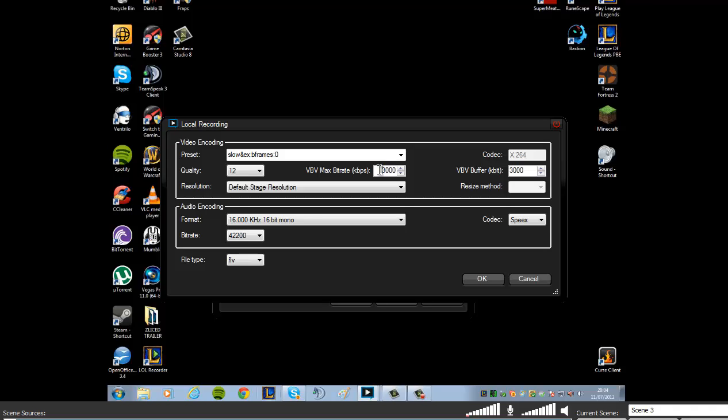When I'm playing Diablo 3, I generally have it on 1200 and something, generally because it allows you to play and record without it lagging on either side. If I tried recording Diablo now with 3000, it would lag on the recording and it would lag for me, so I wouldn't be able to record it very well.